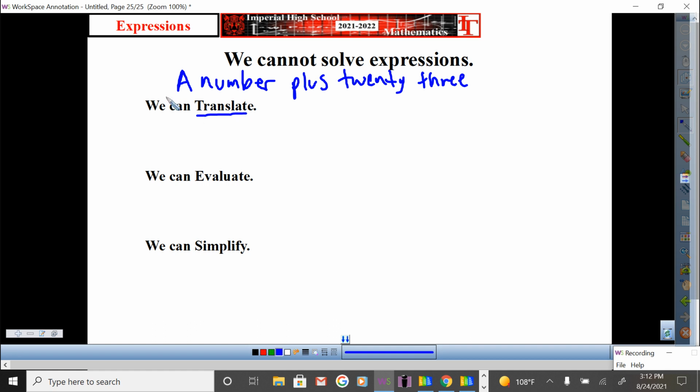So, what is it that I need to translate? Well, how do I write a number? I'm going to use a variable. I'm going to use the variable q. What is the operation? The operation here is plus. And what is the other symbol? 23, Michael Jordan.